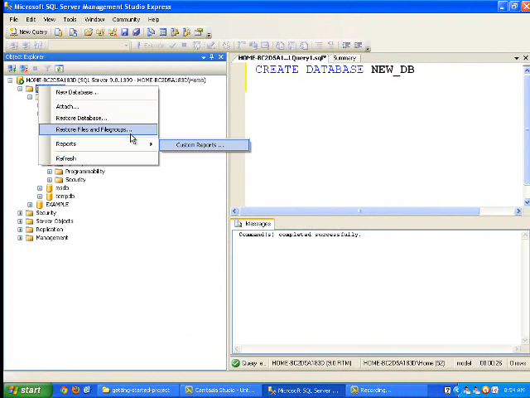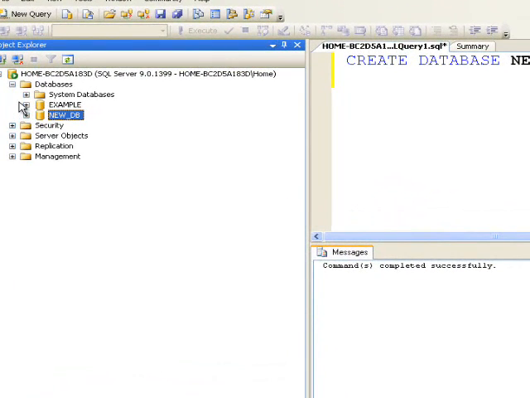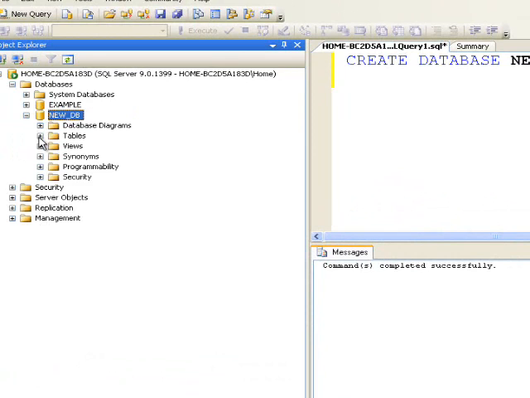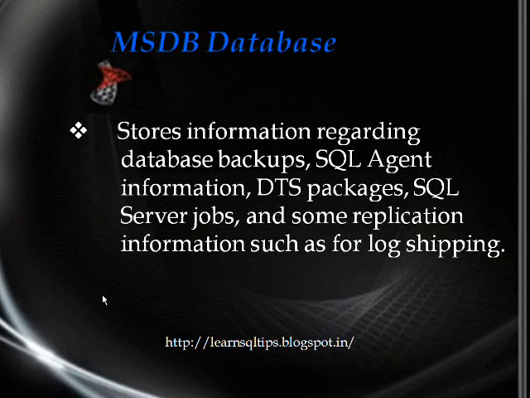Let's refresh the databases and see whether this new database exists or not. See, we have the new database here. Let's check the tables in the new database. Though we have not created any tables in this new DB, it still has the SAMP_model table here, since the model database has this table, which indicates model is a template database for all the databases.